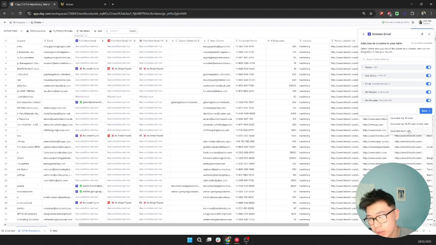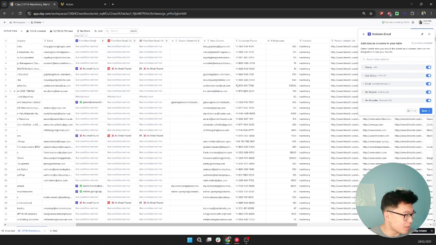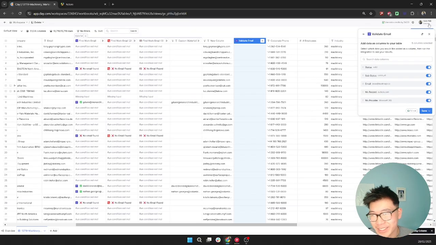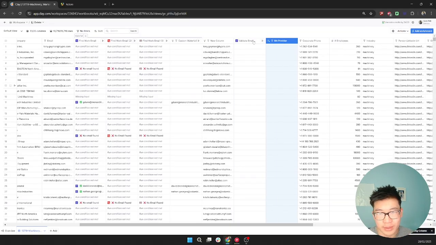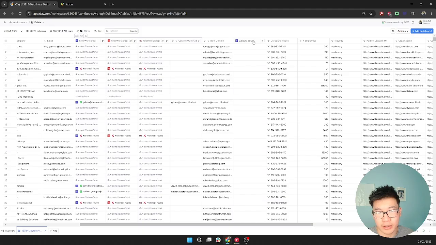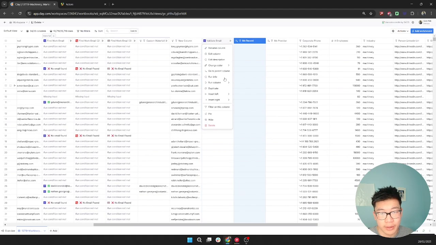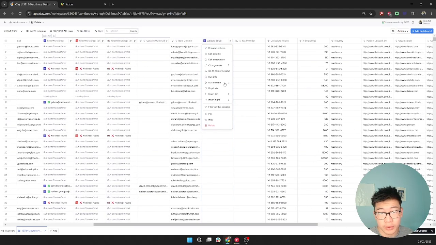I want to run the first 100. I don't want to run 13,000 because I've already done this, and this is just a setup sheet. So just come over here, click again, and then run column.